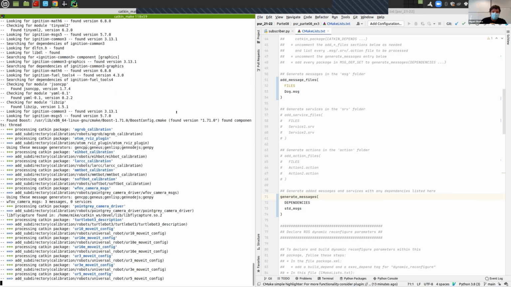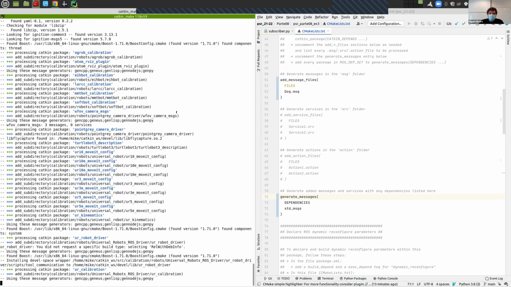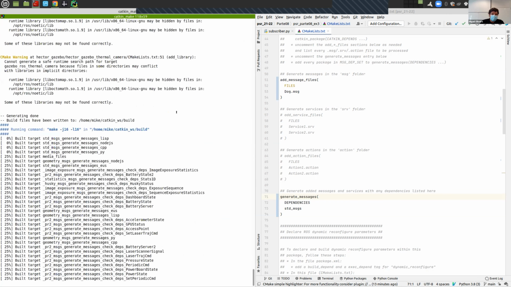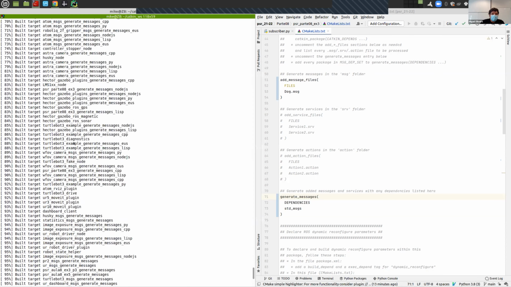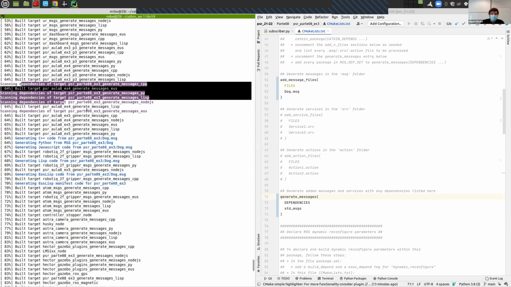That's what it's going to do now. So this is taking a lot of time because I have many files in my computer. For you, it should be very simple. And it created the messages. Look at what it said. This part.